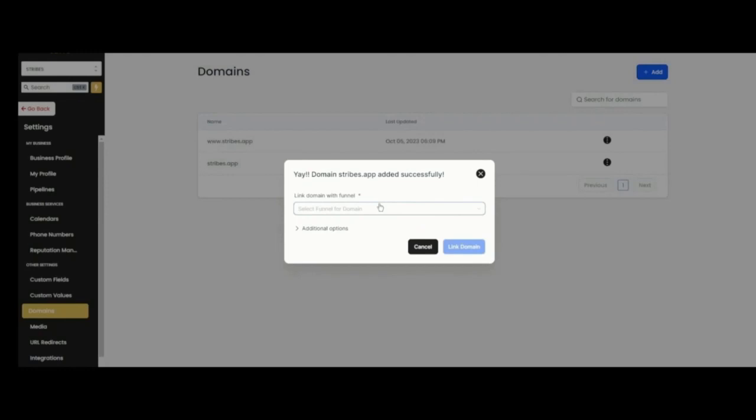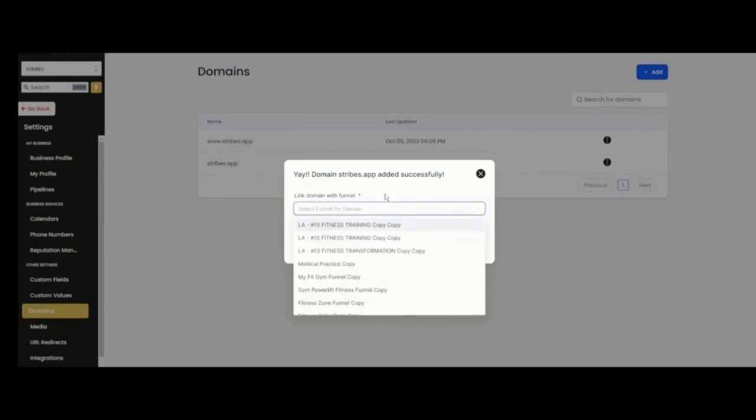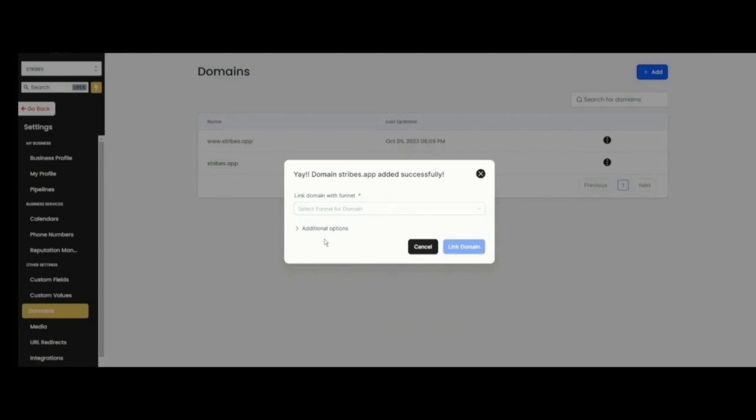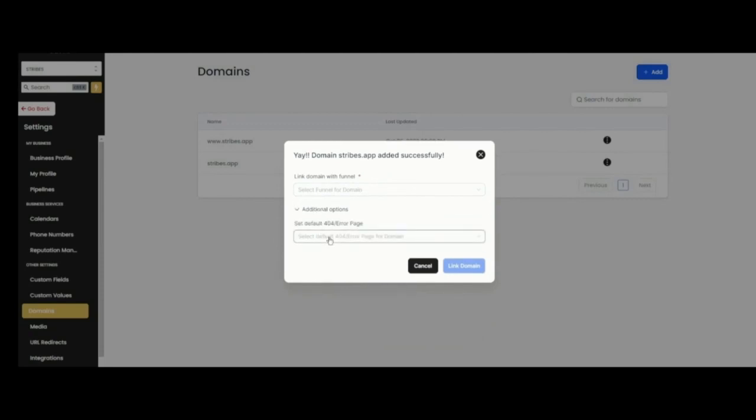When you click on verify records, okay, now the domain has been successfully added. You can then add it to any of the funnels, and you can also select a default 404 error page.